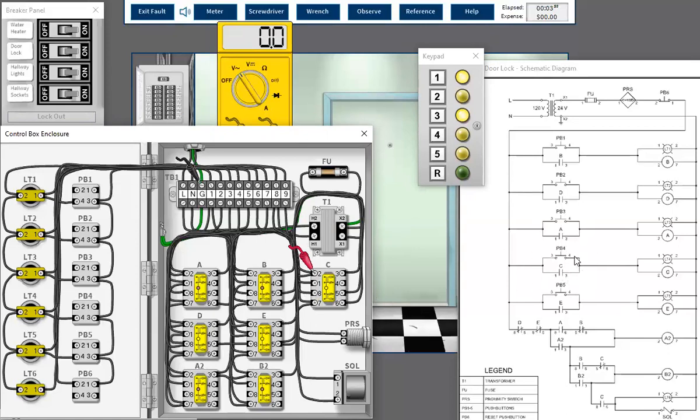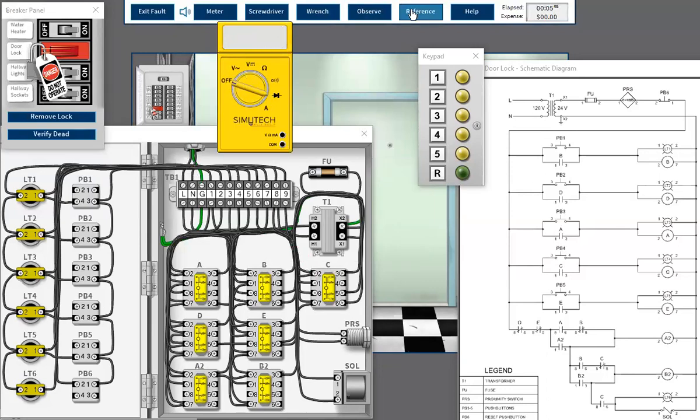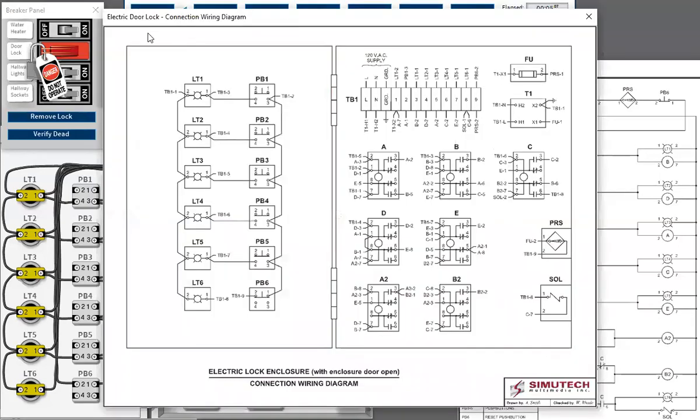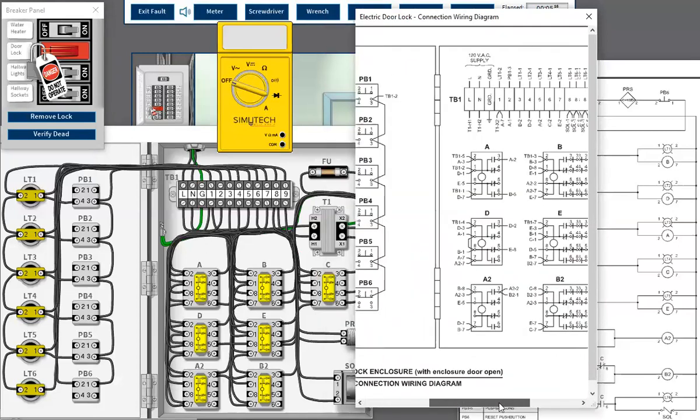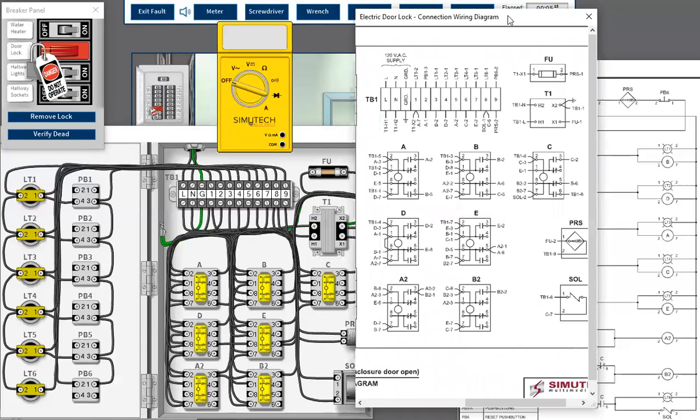So we have to look at our wiring diagram. All right, so let's do that. Let's lock it out, verify we're dead. Okay, all right, so let me get my connection diagram. I like to shrink it and I can move around a little bit here. Actually, the part of the circuit I want to look at is this. I can pull it over here.